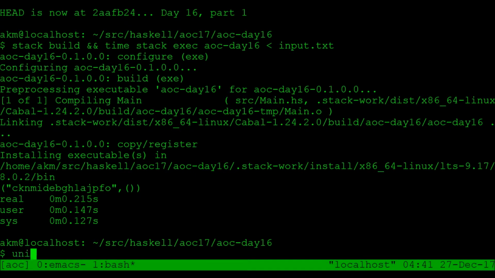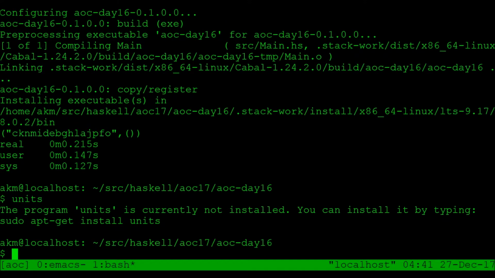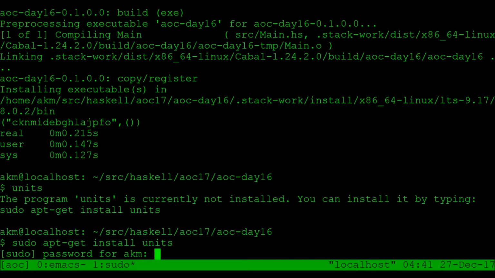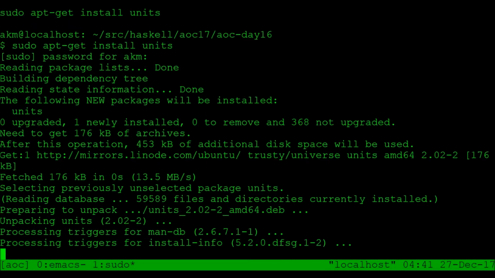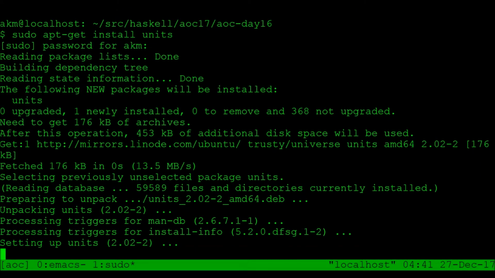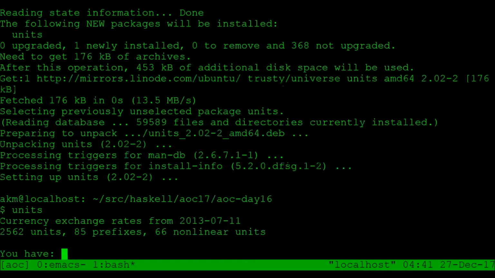So let's fire it up. Well, first of all, to multiply 1/5 of a second by 1 billion, we get 200 million, right? So I didn't actually do this operation. You can tell I didn't do this operation because Units isn't installed. But Units is a great program. I love Units. It'll do unit conversions for you, so you don't have to look them up.